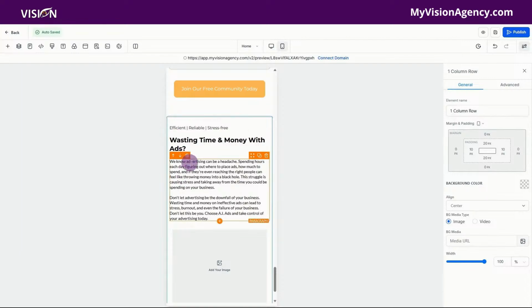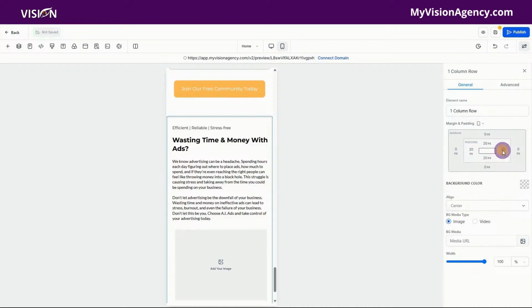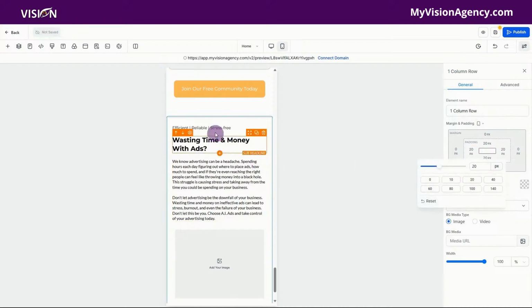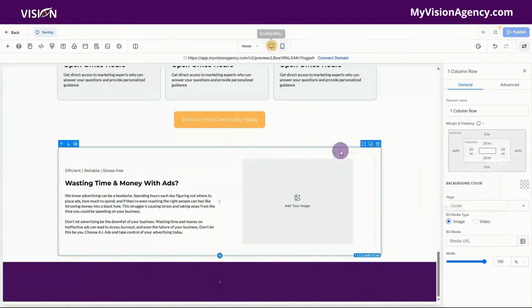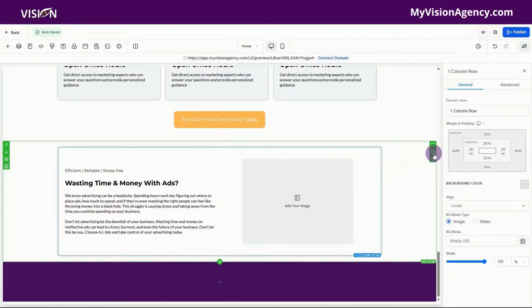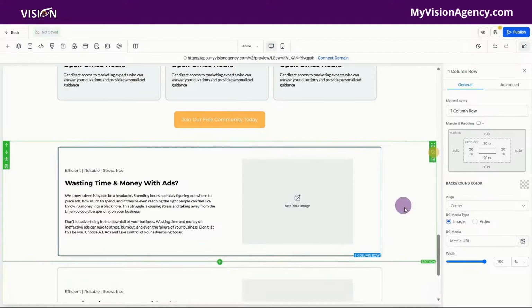So you can see we definitely want to add some more padding here to the mobile view, and we are in the mobile. So I'm going to go ahead and change this to 20 just to make it a little bit cleaner here. And that looks pretty good. So let's go back to the desktop view. And now what I want to do is just duplicate this entire section.